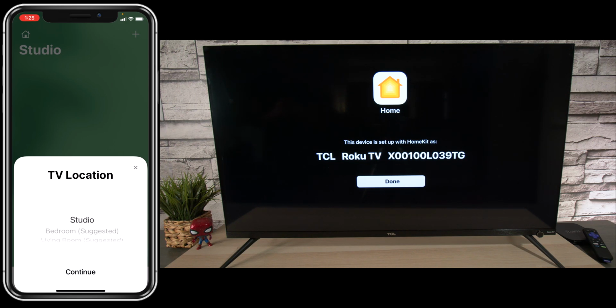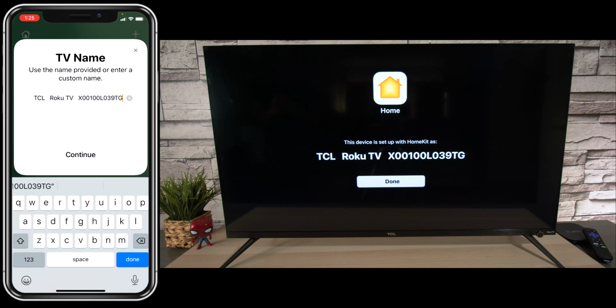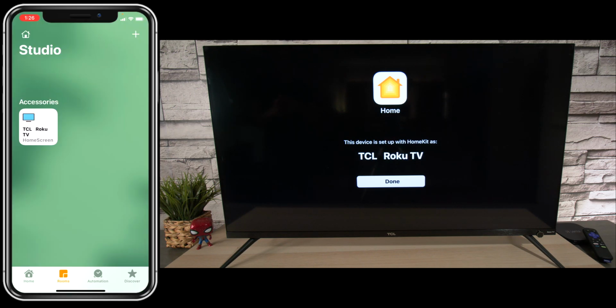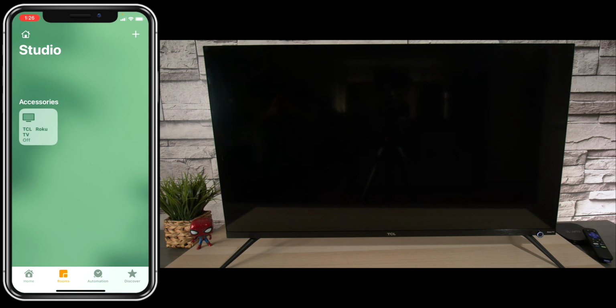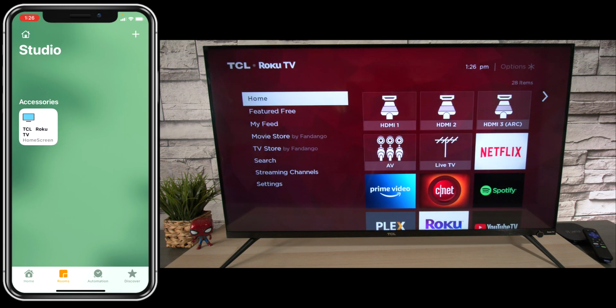Now from the phone, you want to go down here and choose where you want to locate it. Let's just keep it studio, hit continue. There's the name of the TV set, or if you want, you can rename it. Hit continue. Now you can see on my screen, there's an Apple HomeKit device. I can press on it, and now you can see the TV set turned off. I press it again, and now the TV set's on.